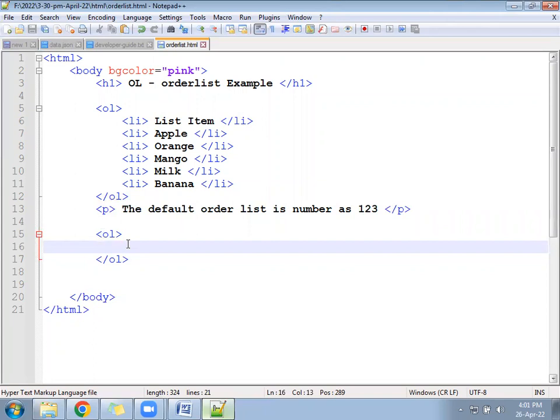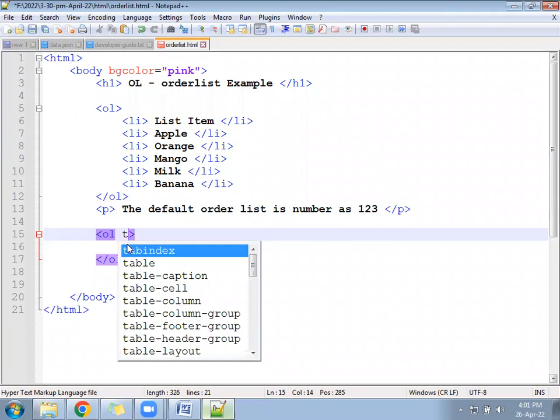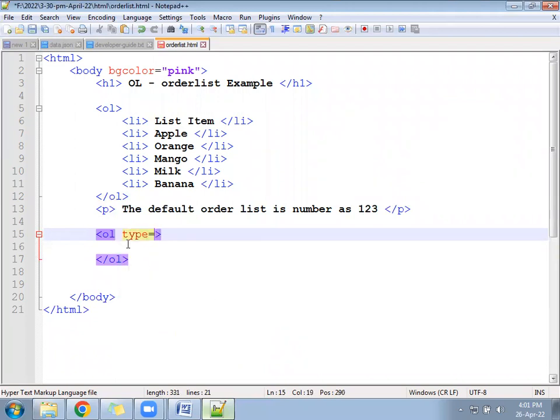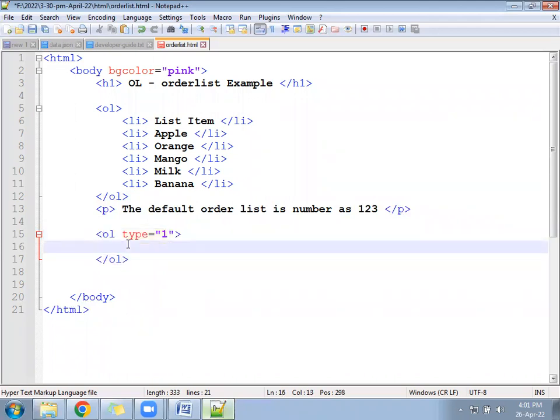So now under the OL, we will specify a type. Type is a property, and 1 is the initial value. In the previous one, we have not given anything. What is coming? 1, 2, 3. Let's add here and see what it is going to come. You can add a few LI, maybe any city name or technology name. Let's add technology names only. HTML.